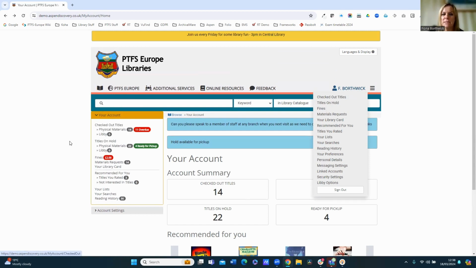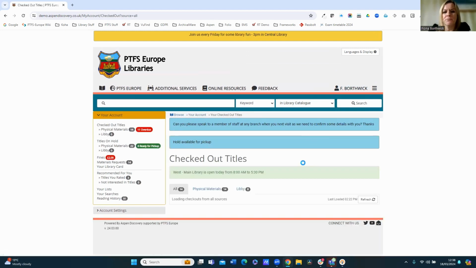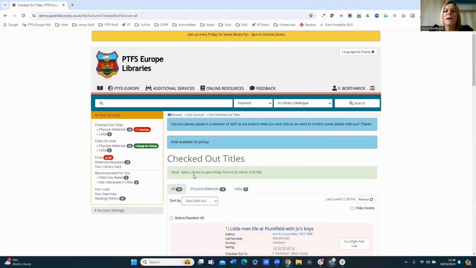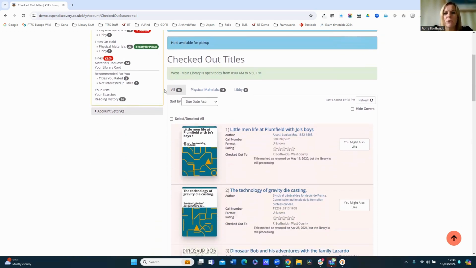Okay, so let's have a look first of all, checked out titles. It knows which library I'm registered at. So it actually gives me a banner to tell me that my library is open between the times it's published there. So that's quite a nice little feature. And then you can see that I've got my 14 items. It can also subdivide into what I've got out that's printed material and what I've got checked out that's from an ebook provider, for example. So it can separate those out into different tabs. And I can choose my different sort order here as well.